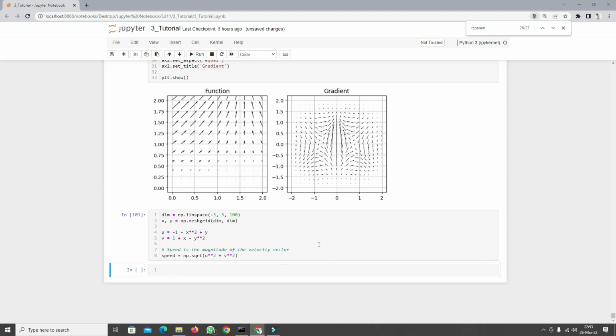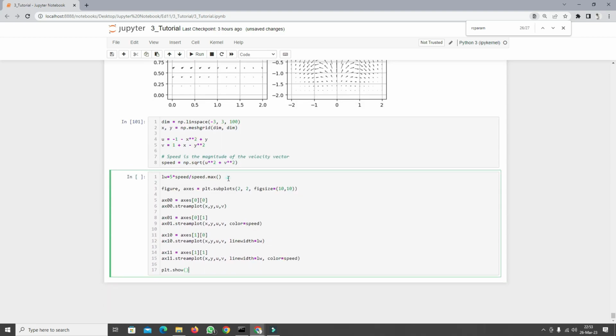And then I also have this piece of code. The first line is the line width, which I want to be dependent on the speed we've just defined. That's the speed times 5 divided by the maximum value of all the values amongst the speed. Then I instantiate my figure as a subplot, and I have four sub-axes.